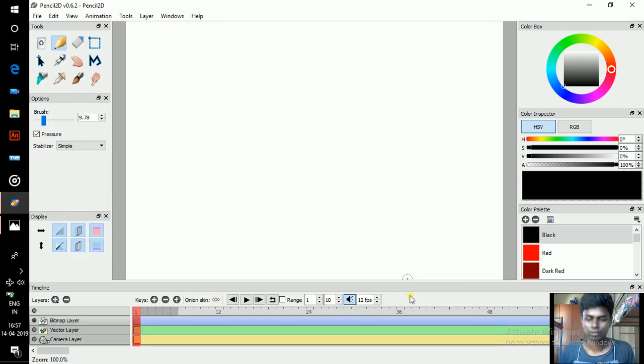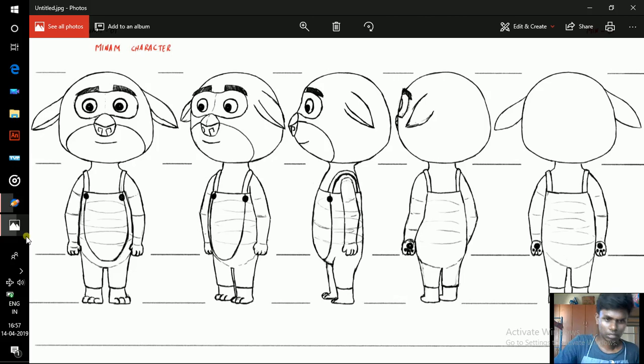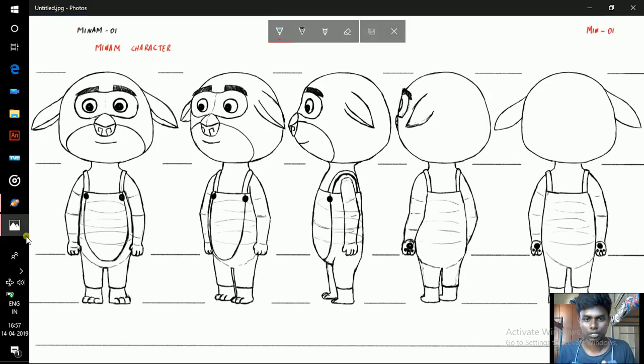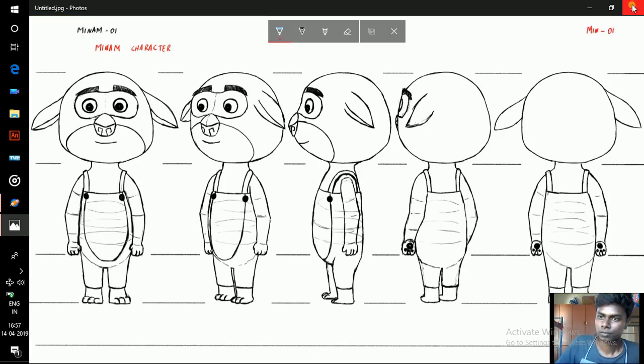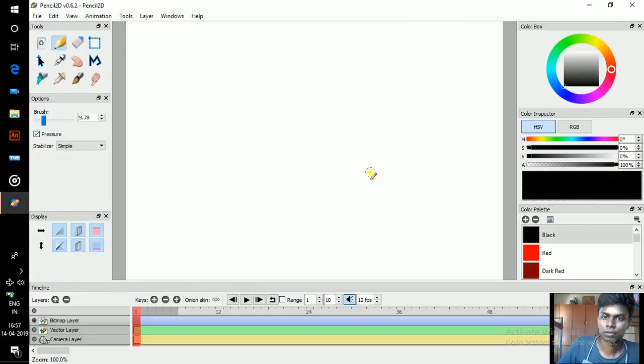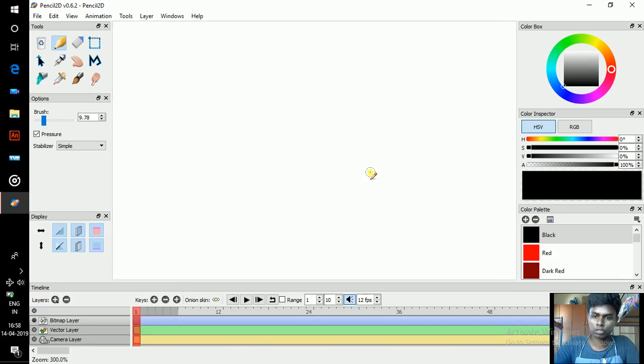Now let's go into animation. This is the animation character I'm going to use in my animation. This character is created by me for my future film. Before we get into animation, we need to understand how to construct or how to draw the character. I'll show you how to draw the character.